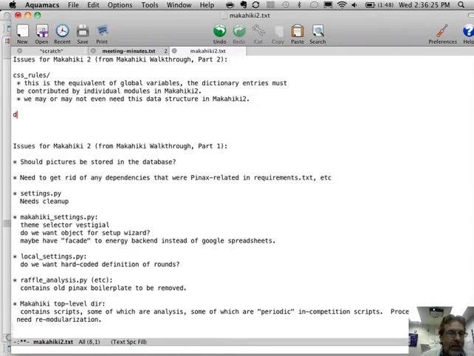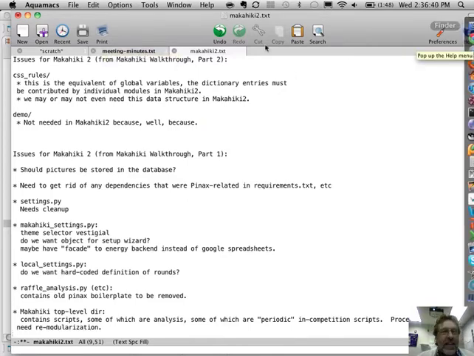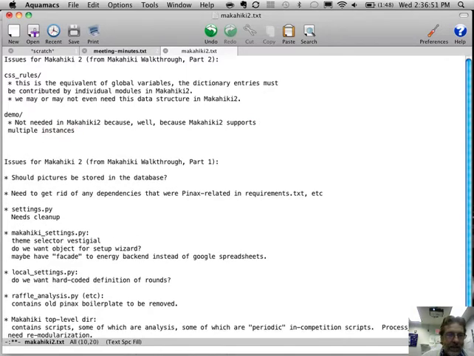Then the second thing was the demo directory. So not needed in Makahiki 2 because, well, because it's obvious. It's because Makahiki 2 supports multiple instances without any special mechanisms.